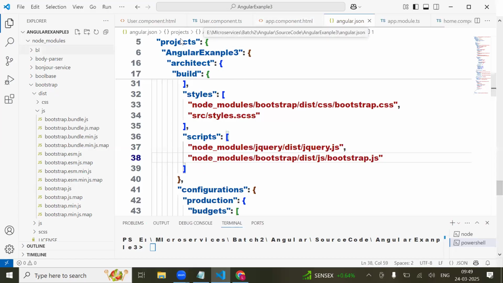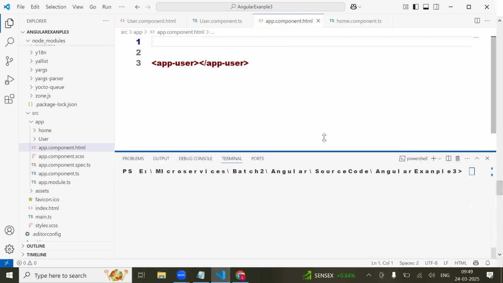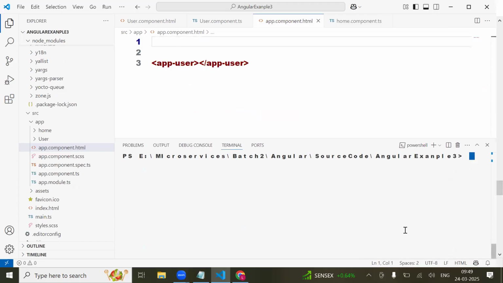Now what do you need to do? Can it work as it is? No. We remembered, right? We need to recompile the code. So what do you need to do? ng serve. Again, we need to run.